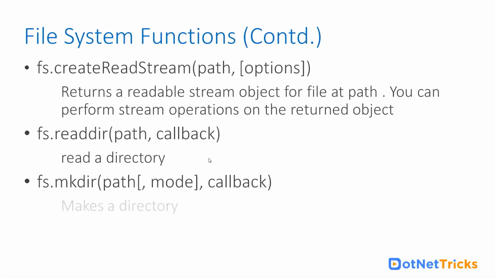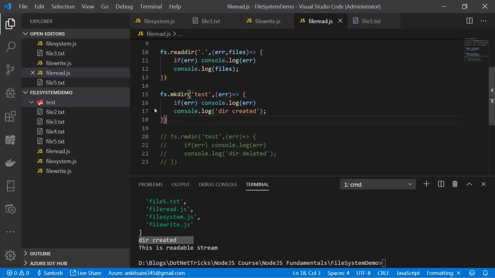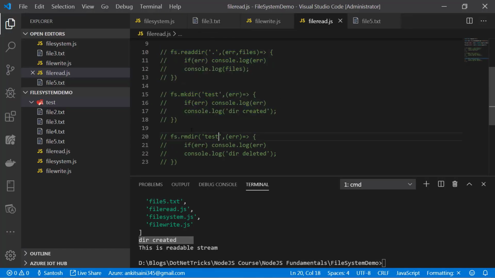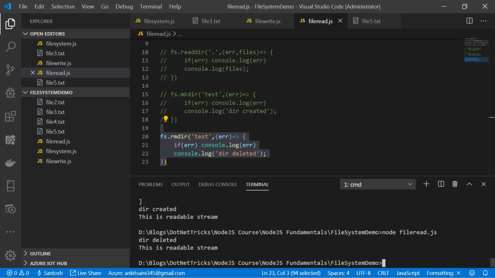Similarly, there is another function to remove a directory in case we want to, which is known as rmdir. We'll comment this method, and we'll just execute remove directory to see what happens, and it says this directory is deleted, and you can see the test directory which we created earlier using mkdir is removed from the system. So these are all the helper methods which are available as part of file system APIs.